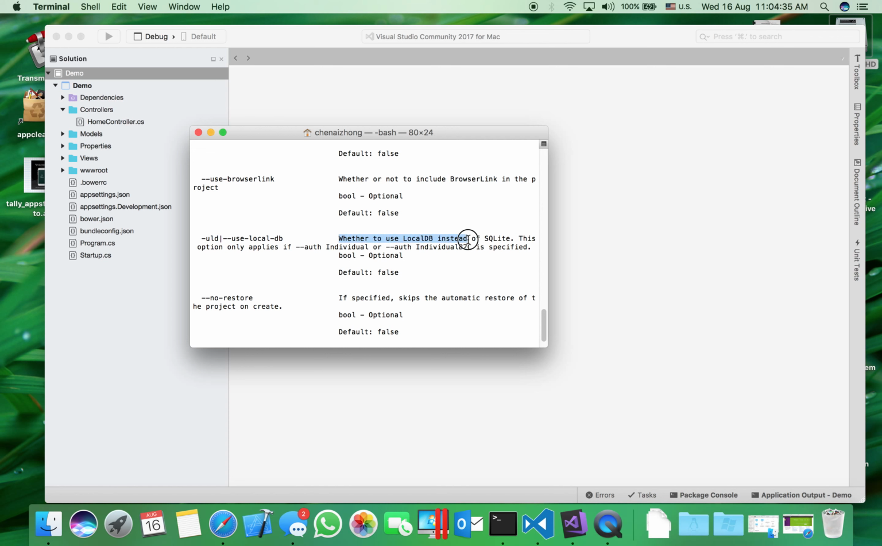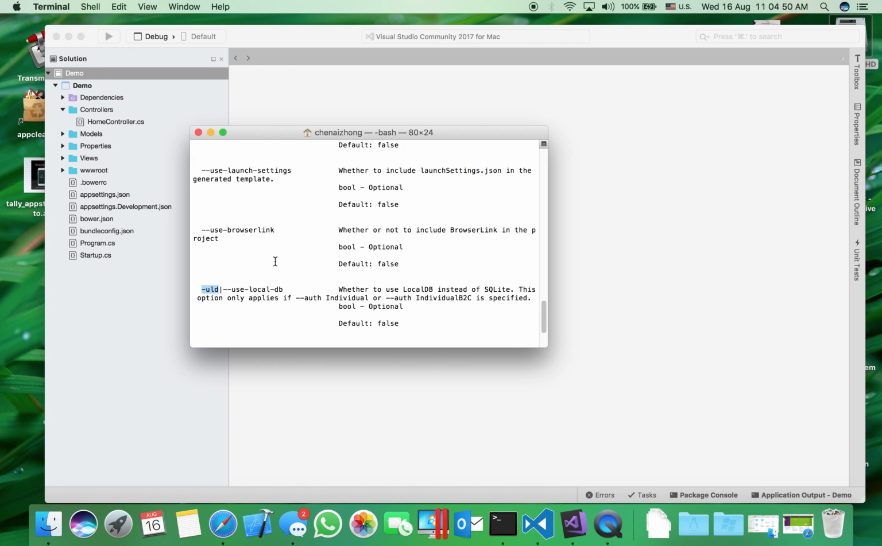whether to use local database instead of SQLite if auth individual or auth individual B2C is specified. So we are going to use this local database to use SQL Server instead of SQLite.